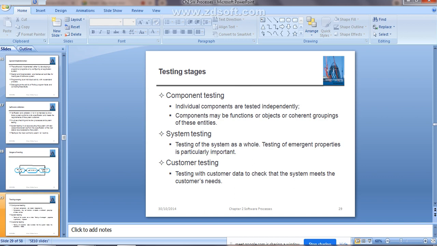Is that clear? Then system testing is testing the system as a whole. The system may consist of one program or several programs. After implementation you integrate them into one system. The whole system you got, which may consist of a set of programs, you are going to test it. The testing of emergent properties is particularly important. So the system as a whole is tested here.